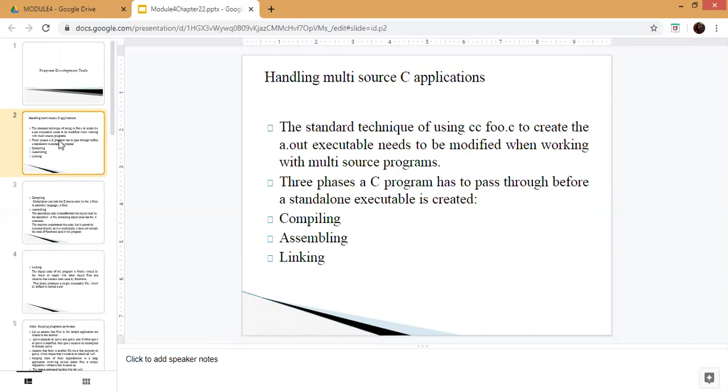Usually, when I have a C program, once I compile it and run it, the output file is usually of the form a.out. So what are the steps that happen in between a file having an extension .c to a.out? The standard technique is using cc foo.c, where foo.c is a C program, to create the a.out executable. This needs to be modified when working with multi-source programs.